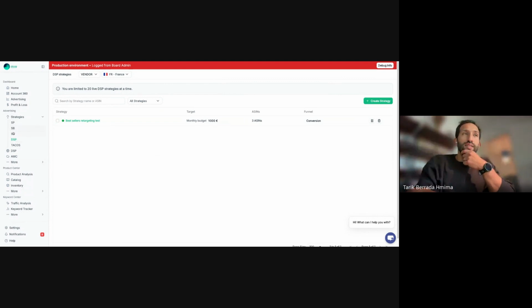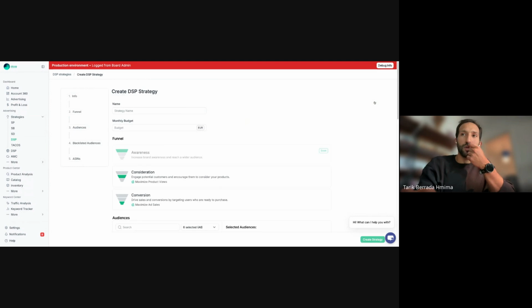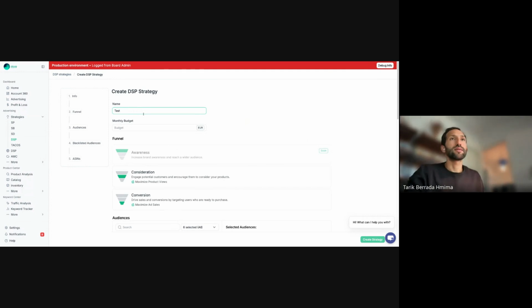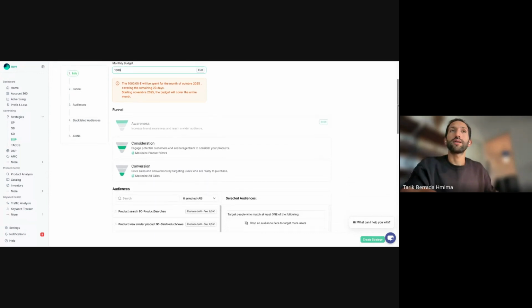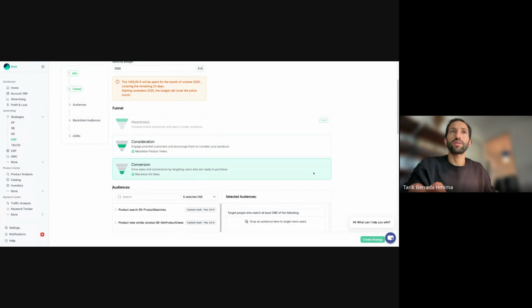DSP is one tab inside the advertising strategies, and it's almost the same logic and process. We'll give it a name, test, a monthly budget, 1,000. It explains what will happen with this budget. So it's calendar budgets, which means that whatever you set is for the running month, and the next month will be the same budget for all the month. We need to be careful about that. There are two types, consideration and conversion. Let's go with conversion. We want to maximize ad sales.